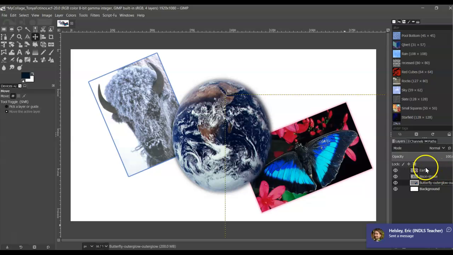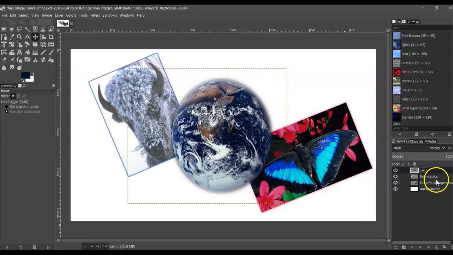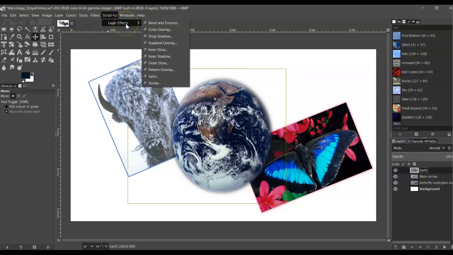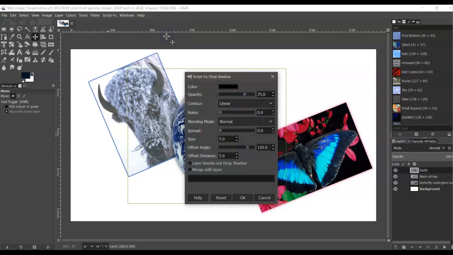Okay, so the last one to work on is the earth. So let's select our earth layer, and we are going to use a drop shadow for the earth. So we're going to go into script foo, click layer effects, and we're going to select drop shadow. And we want the shadow to be a black shadow, and the opacity we're going to set to about 75. We want it to be linear. We don't want any noise. The blending mode should be normal.